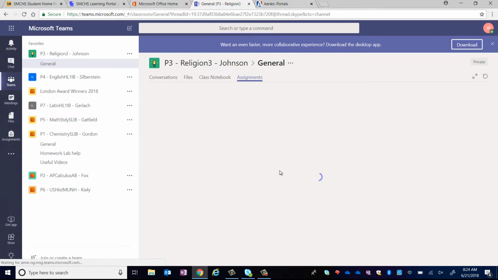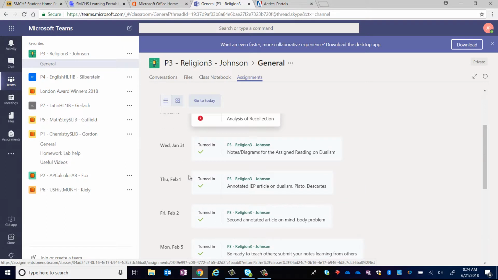The last thing in the Teams section is all the assignments for that class, with due dates as well, so you can stay on top of all your assignments.